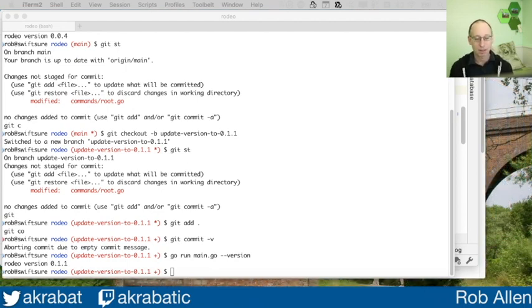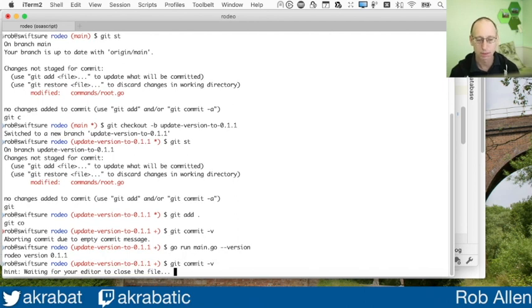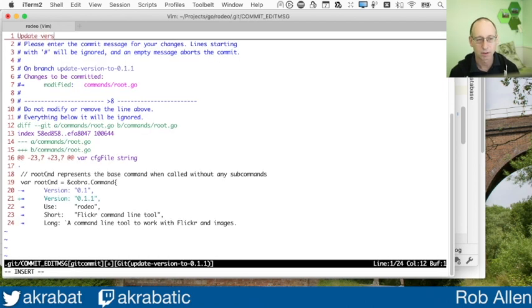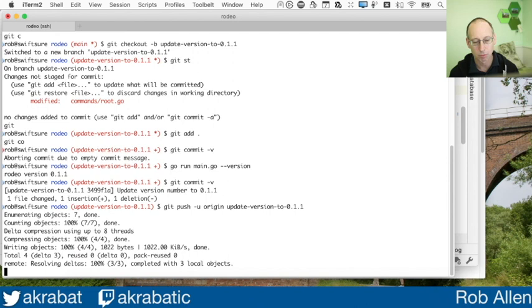Scary. Anyway, go run main.go --version has correctly set version to 0.1.1, so I can commit that. Git commit -v, update version number to 0.1.1. And then I can git push -u to tie this local branch to the remote branch on origin, and that will create my branch.